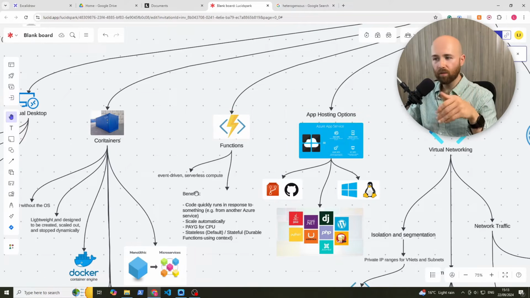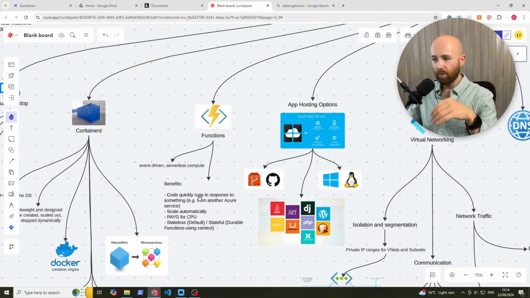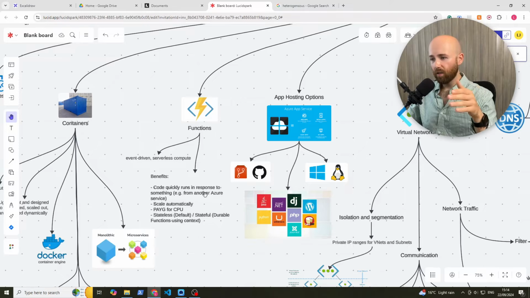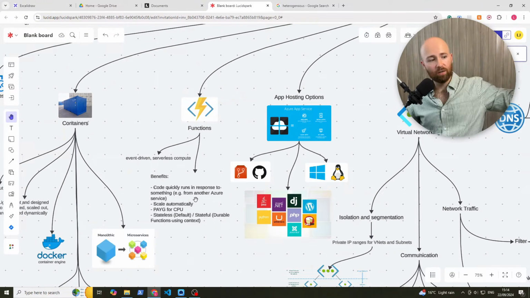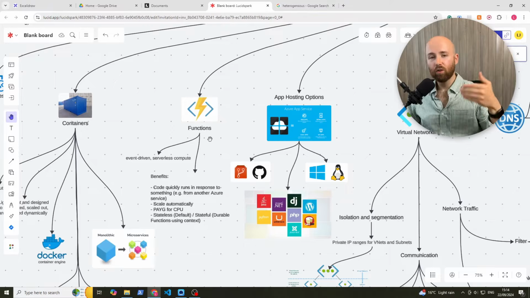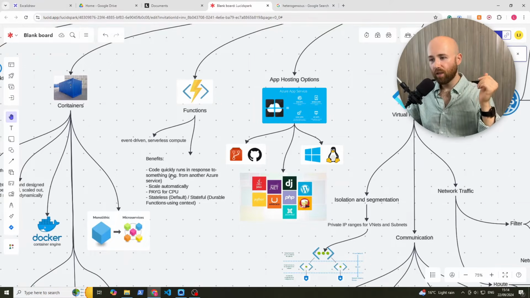So it's event-driven, serverless compute. The benefits, you can code quickly, it runs in response to something. So if you have an Azure service, like a monitoring service, and when it notices a specific event, it will then trigger this function to run. Now, it scales automatically, it's pay-as-you-go for the CPU that it uses, and it is stateless by default, but it can become stateful. So durable functions using context.